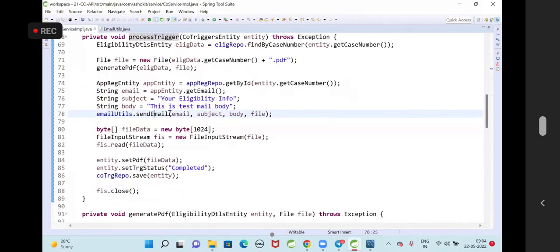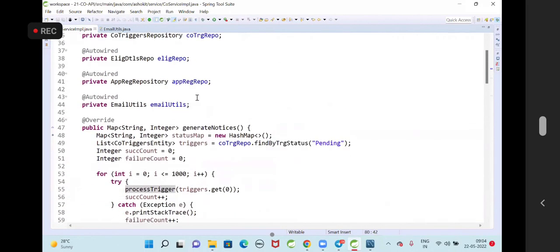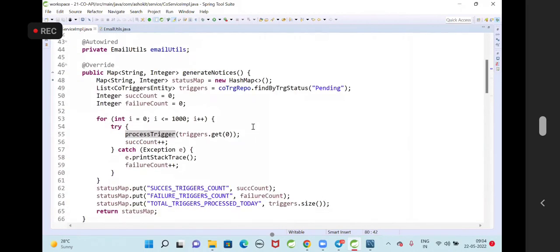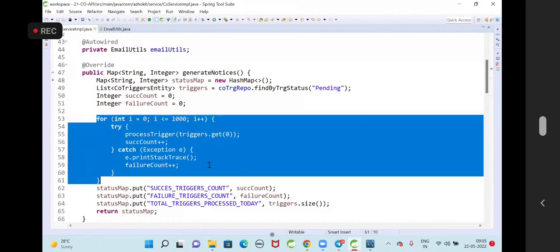I want to execute the loop 1000 times, but I don't want to send 1000 emails because I have only one record. If you have real data, say 1000 or 10,000 customers' data, then you can go for that. But here I don't have that much data in the database table. That is the reason I'm executing a loop for 1000 times.